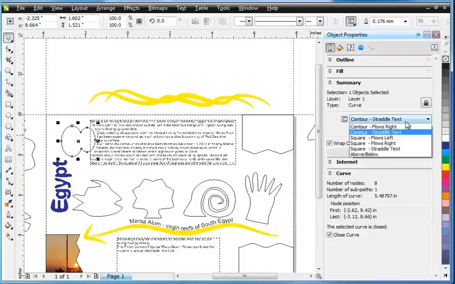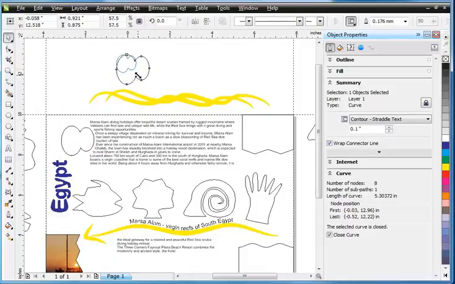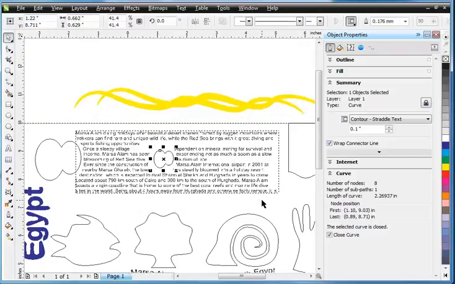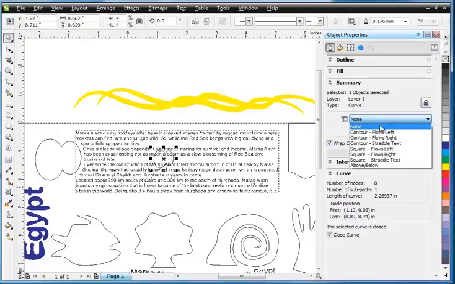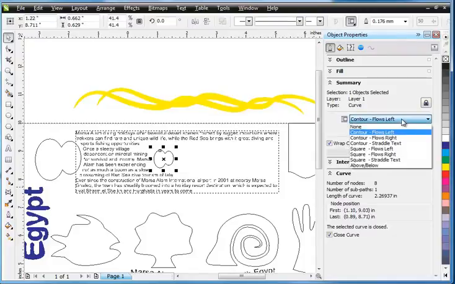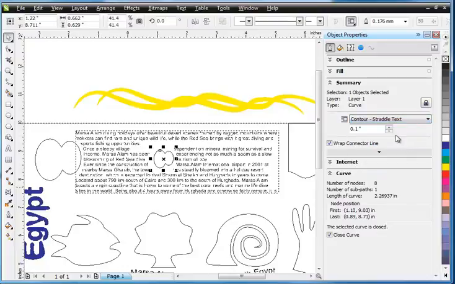From this drop-down menu we can choose various types of text wrapping. To see this effect better, let's duplicate our figure. Downscale the copied figure and place it at the centre of the text frame. Let's now select the None option from this drop-down list. Let's try another option, Flows Left. So, now you can clearly see how these options work. Choose each option one by one to see how all of them work.